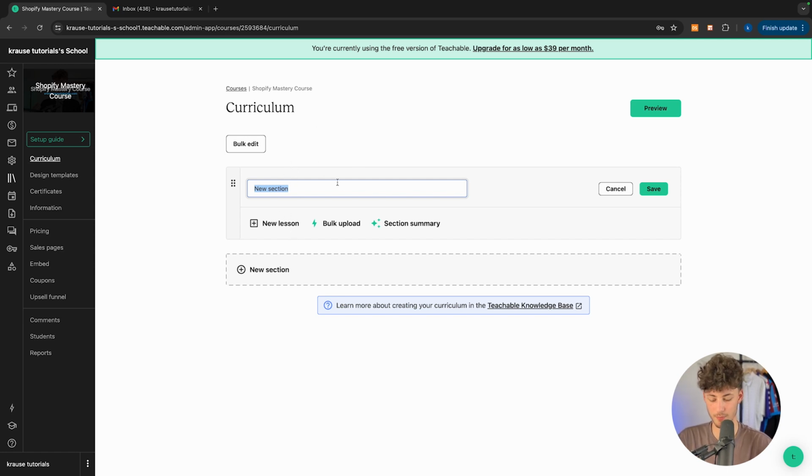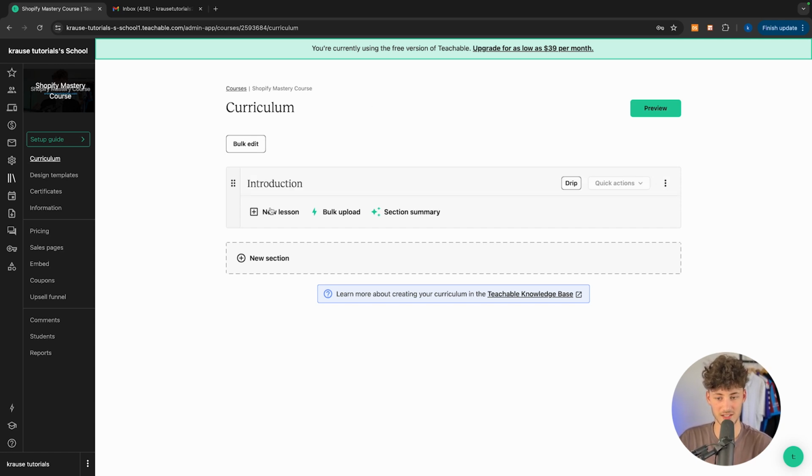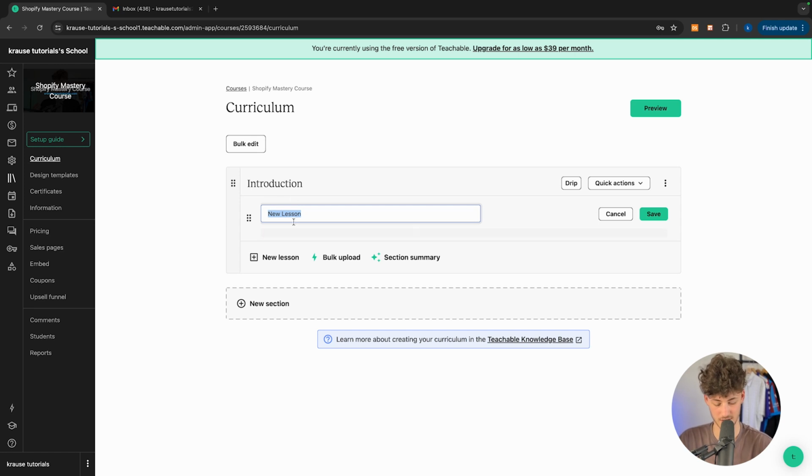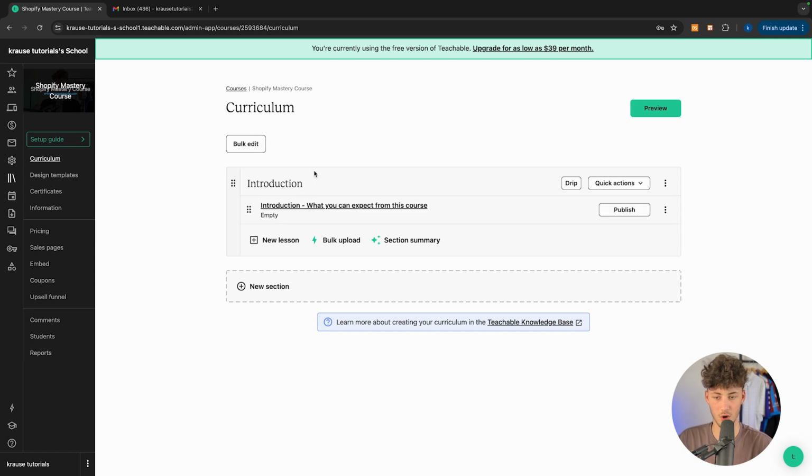Right here we can then put in different sections. So I'm just going to put an introduction right now. And then we can actually also add new lessons onto these sections. So as for this case, I'm just going to put in introduction, what you can expect from this course. So this right here, for example, would be our first chapter.